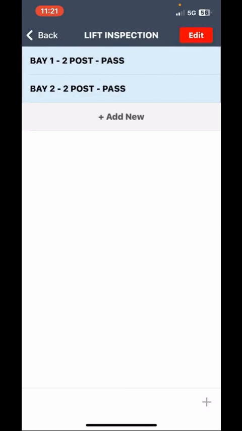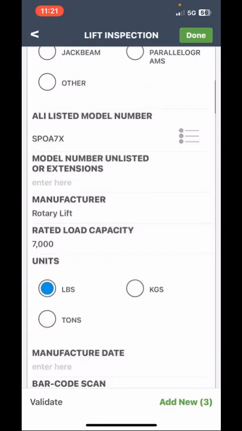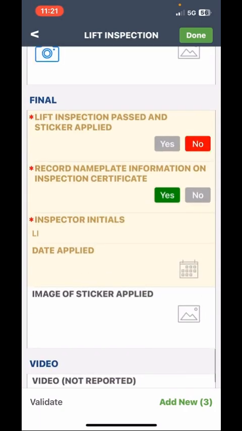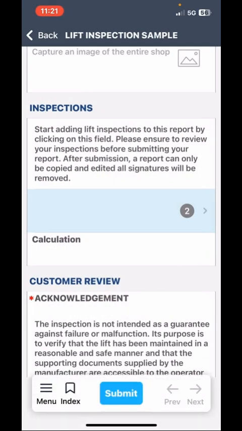Clicking the blue bar will take you back to the lift list summary. To add more lifts, simply click the Add New button located at the bottom right of the screen. If you need to modify a lift inspection, simply click on the inspection to open the checklist and adjust the responses as needed. Once you're done, click Done to return to the main page.